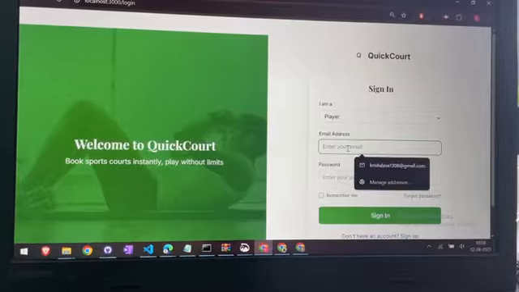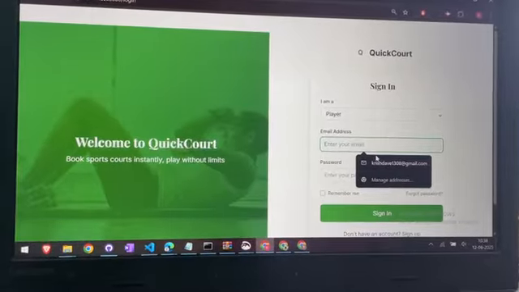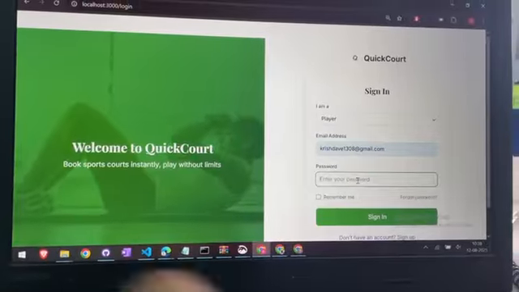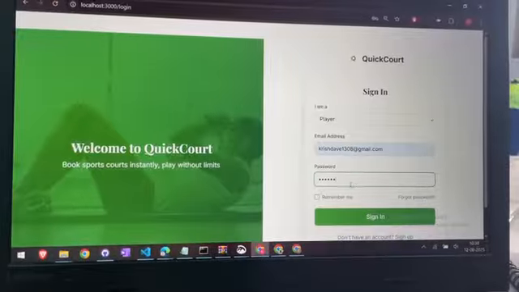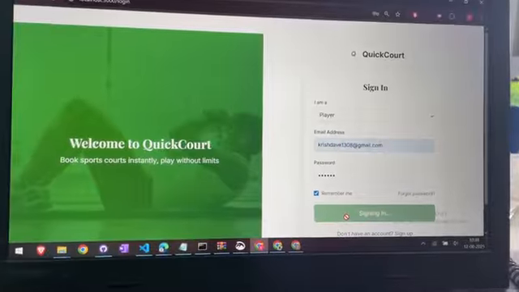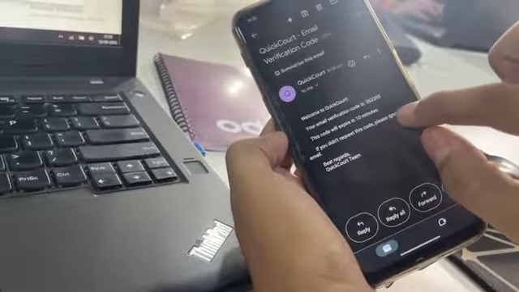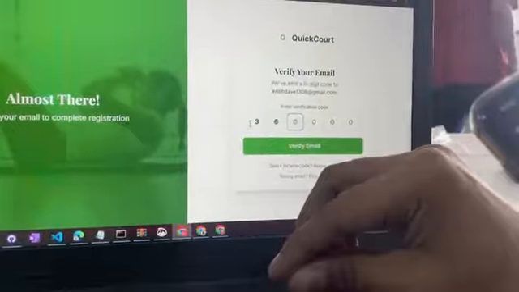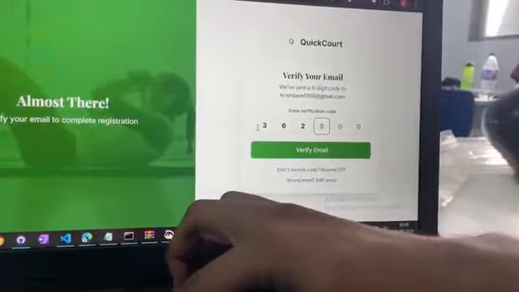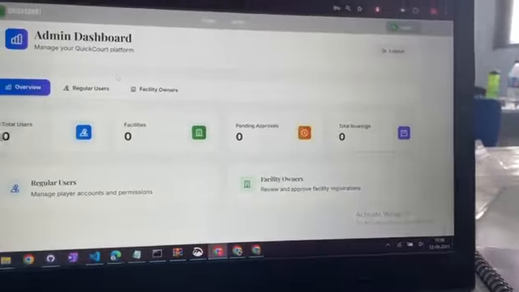First of all, I'll log in through this player. Here we have used authentication, so for that we'll use an email ID, and an OTP will come to this email ID. We'll just wait. See, the email has arrived. This is the code, and I'll paste it here, 3623355, and verify the email. Here it has been verified.